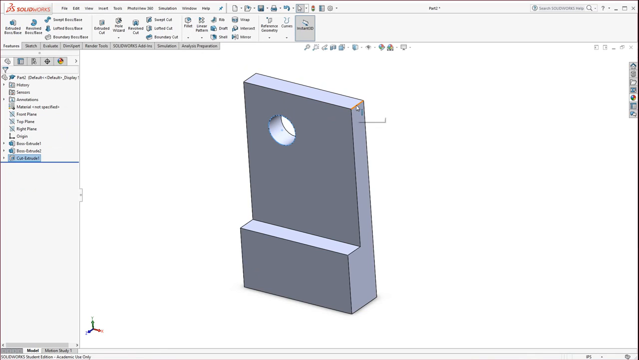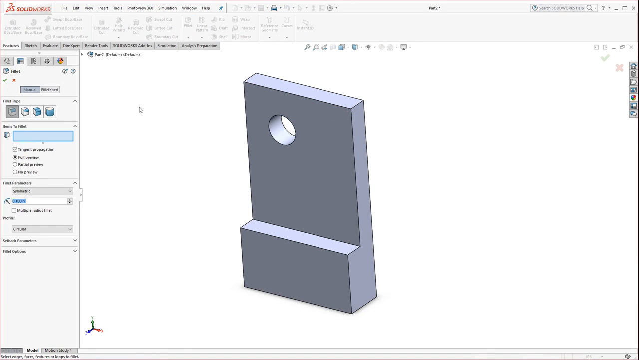Let's say you wanted to round this off, like grabbing a file and rounding that off. The fillet tool does that for you. Click on fillet, and over here, make sure you select full preview. On slower computers, you could turn on no preview if you don't want to see it. Even on slow computers, it doesn't add that much. I think it's really nice to see a full preview.